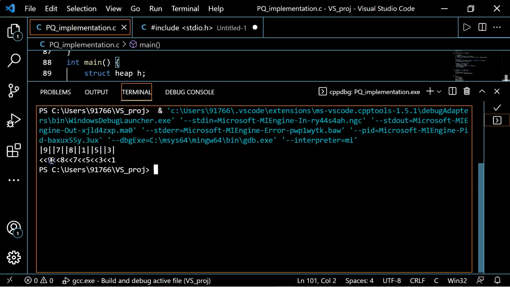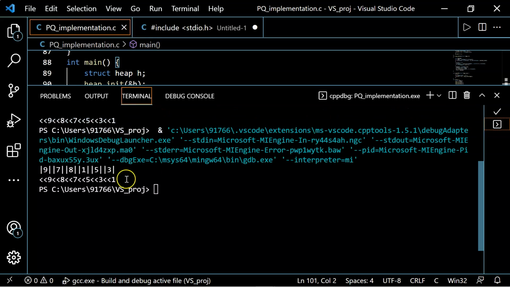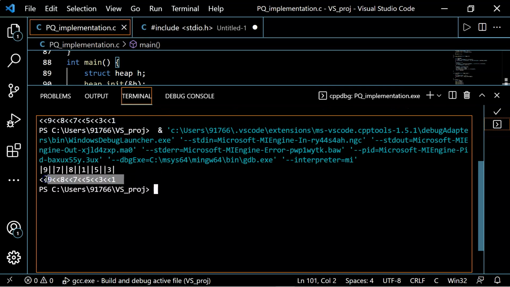And deletion of elements is also happening according to their order. So 9 is getting deleted first, after that 8, 7, 5, 3 and 1. So that means our elements are getting removed in proper order. Further, we can say that our program for priority queue implementation works fine.